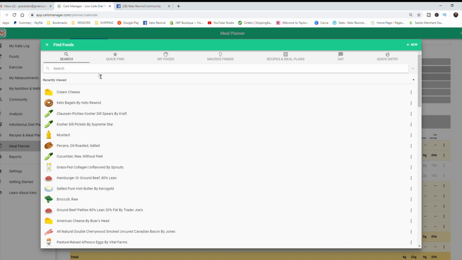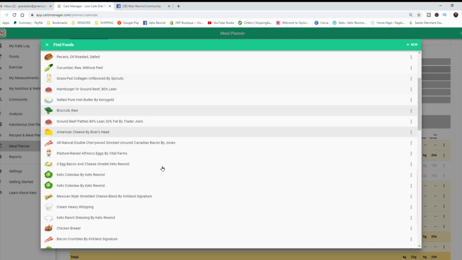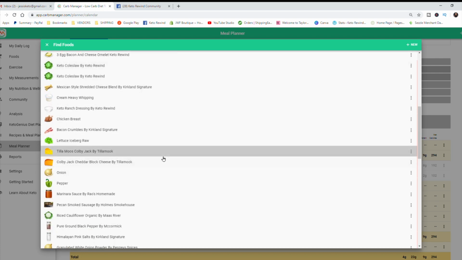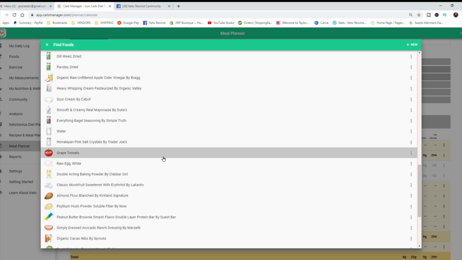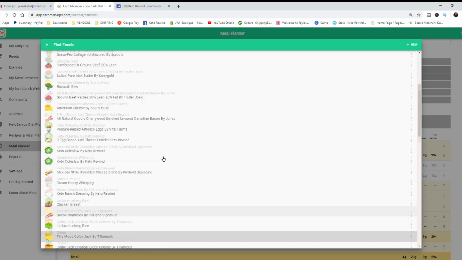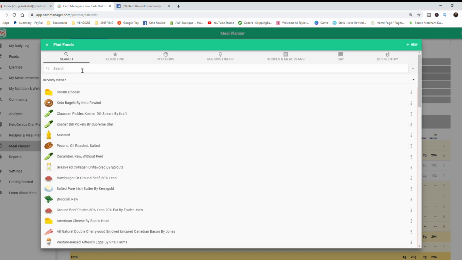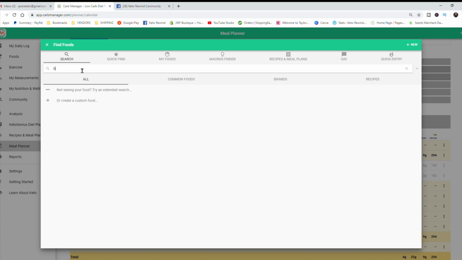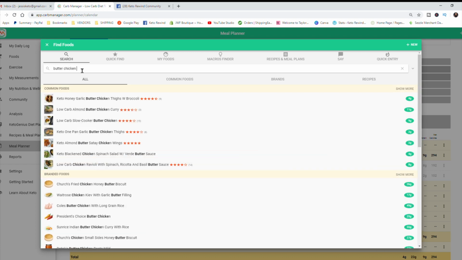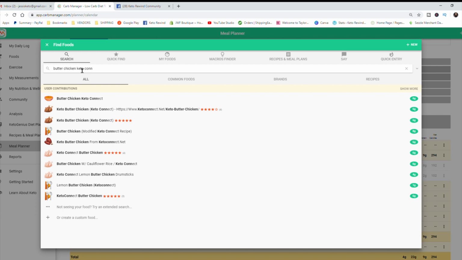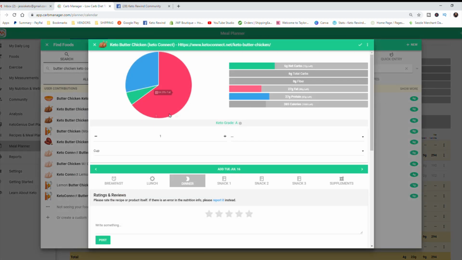You can actually import a recipe in here and it will add it all in for you. So for one thing, I love Keto Connect. That's the name of the person who makes it. I do butter chicken and I put Keto Connect and it should come right up. See, butter chicken Keto Connect. There's even ones with reviews with the website. So we're going to do the one that has the website. I'm sure they're all pretty much the same.